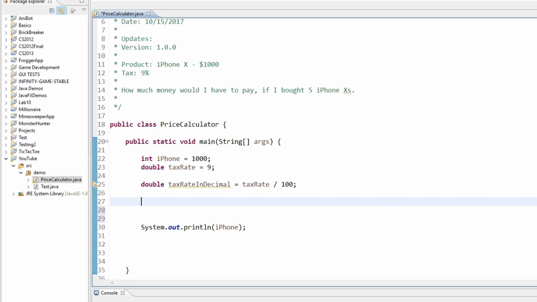So what we're going to go ahead and do is use that tax rate in decimal. This is 0.09. And then we have to multiply that with the iPhone price, right? So integer, it's going to be the tax rate in decimal multiplied by iPhone. I have to create a variable name right now, so I'm thinking of a name. I'm just going to call it X because I don't know what to call it right now. Tax rate in decimal multiplied by the iPhone price.